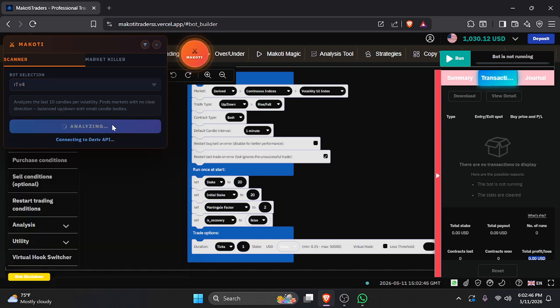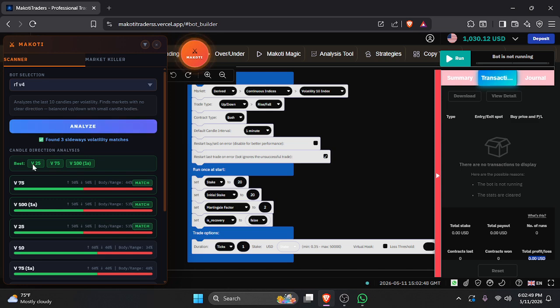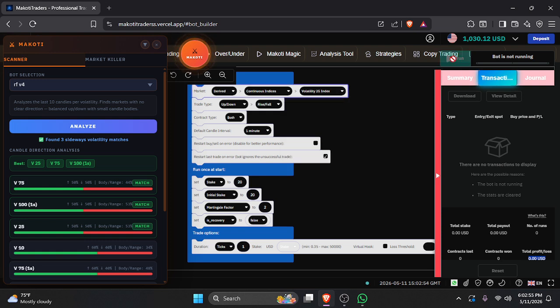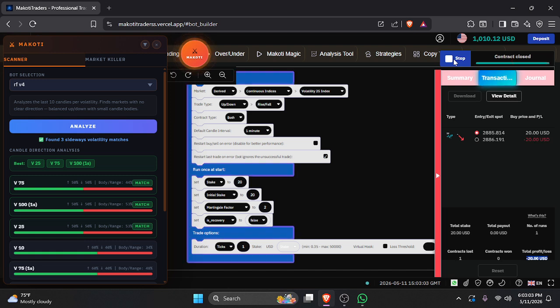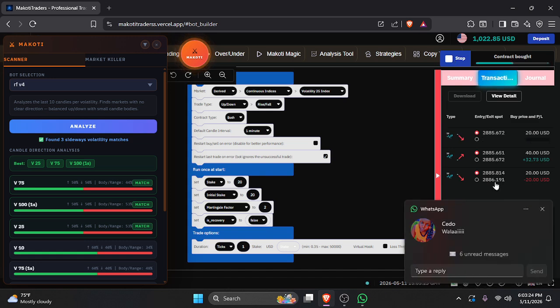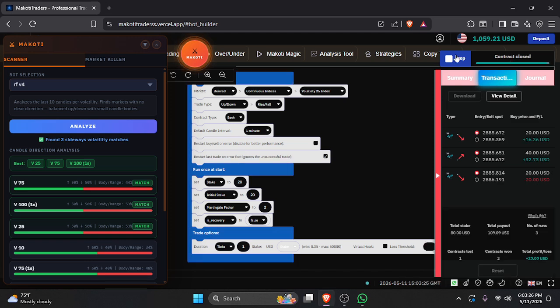So just scan again, analyze again. So 25, 25, 25, I see it has repeated itself. So let me just run. The first run is a loss, and let's wait for recovery. The good thing about this bot, I told you, you cannot go more than 3 losses, and that is a thing that I guarantee you. So the second run is a win. So the third run, let me say, the third run is a win.